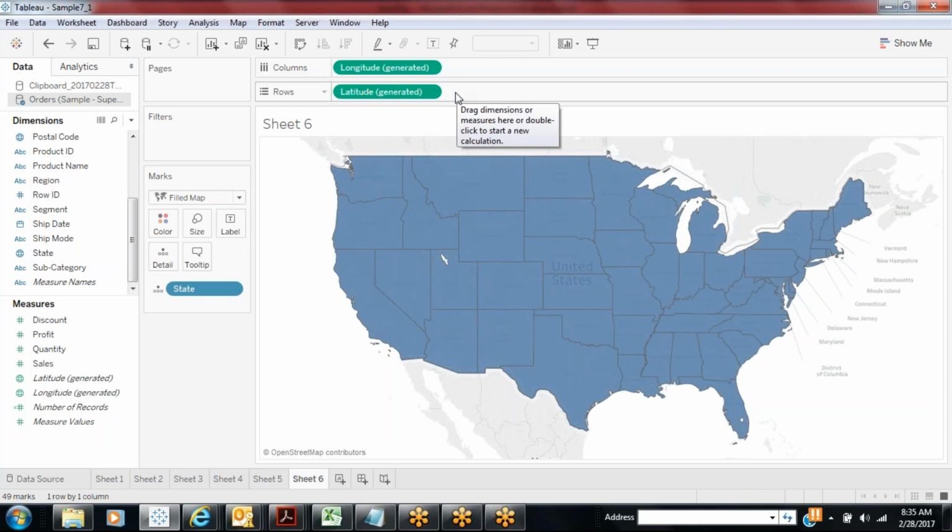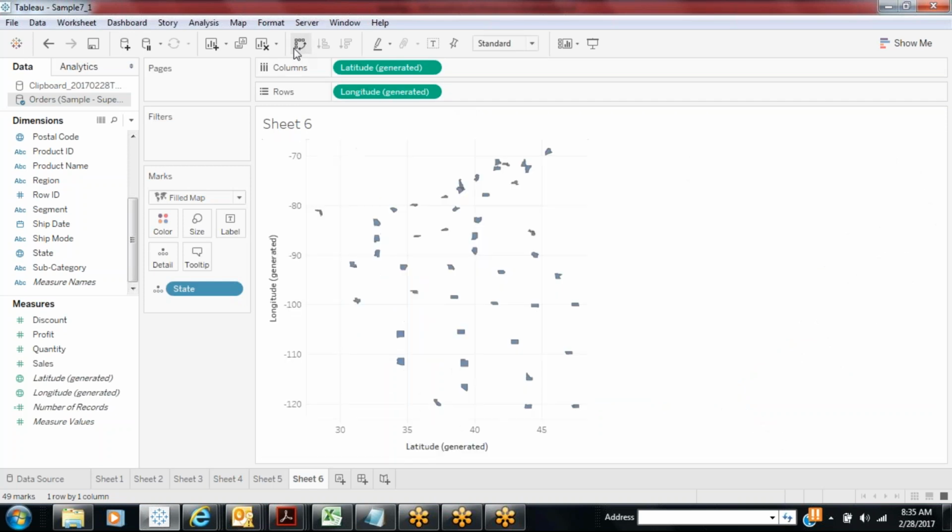Anyway, for the map, I require latitude and longitude. That is there. Whether it is in column shelf or row shelf, how does it matter? No, it really matters. Because only when longitude occupies your x-axis and latitude occupies your y-axis will it display your map. If it is swapped, it will show a scatter plot. It will show you a scatter plot.